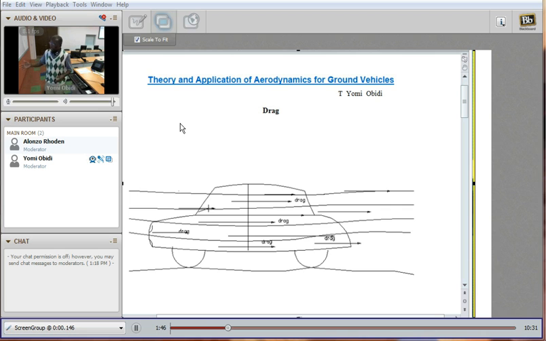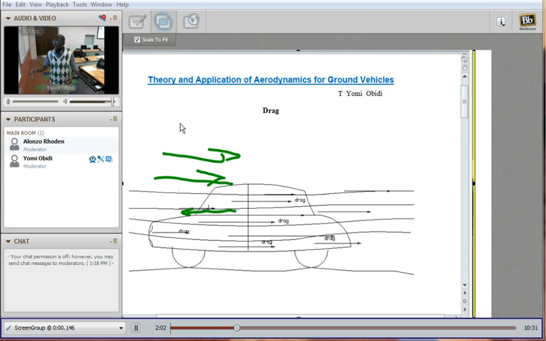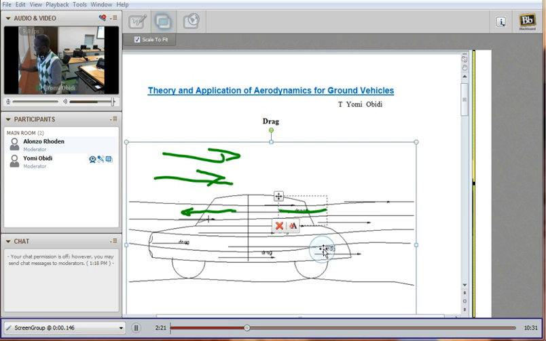Let's look at a few quick things. So you're driving, going this way, of course, and the wind is coming straight at you. And even if the wind is not coming at you, let's say you have a still wind, either way it's the same thing. So you're going this way, the wind is coming this way. There's some kind of friction occurring between the body of the vehicle and the air, and these various lines indicate the drag.